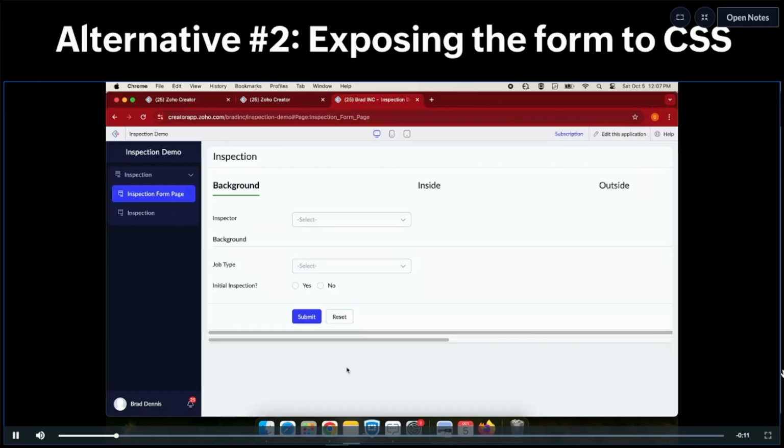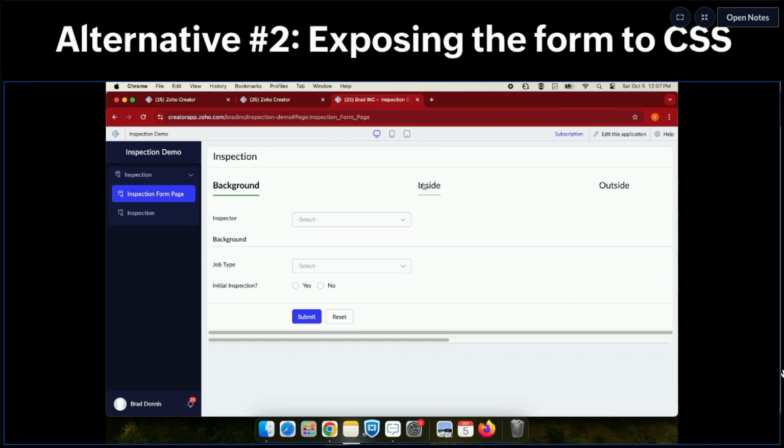So here's an example. Before I take credit for this, it's actually Tim's. Tim made this for me. I asked him to.